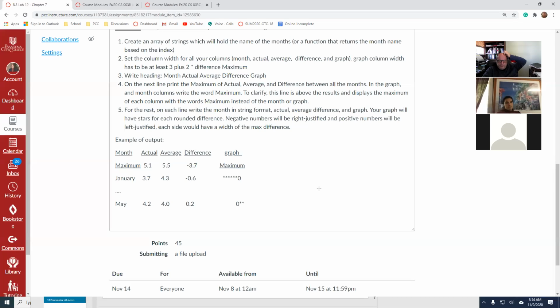Yeah. So the graph for the maximum would be at the maximum, right? I'm not doing the graph for maximum. I put the word maximum here just to be sure that we are not mixing up stuff. I'm doing the graph for the rest of the stuff. I just put the word maximum here. And the graph represents the difference. Yes. Okay.